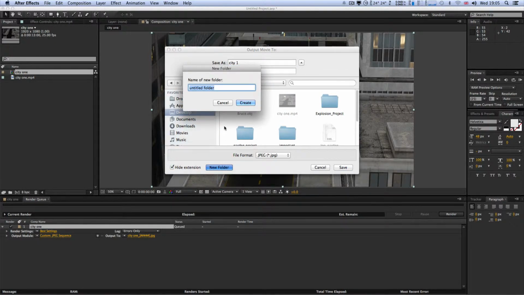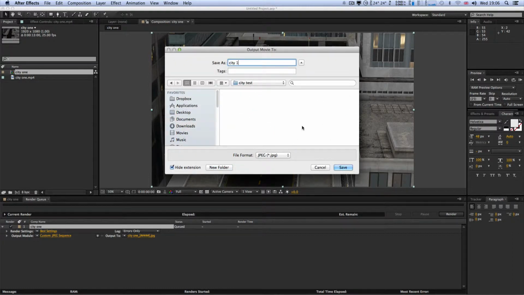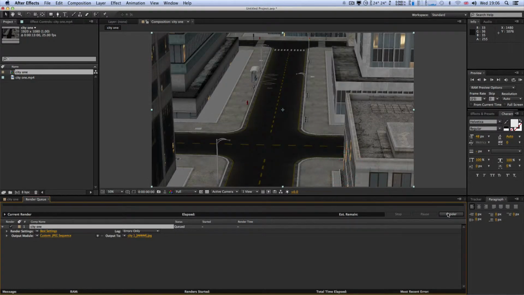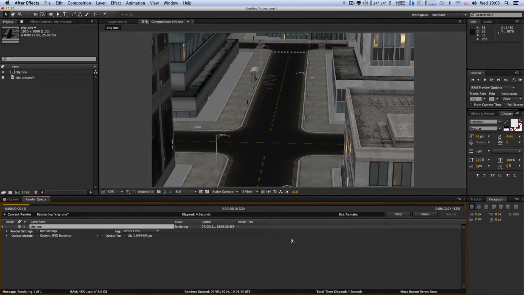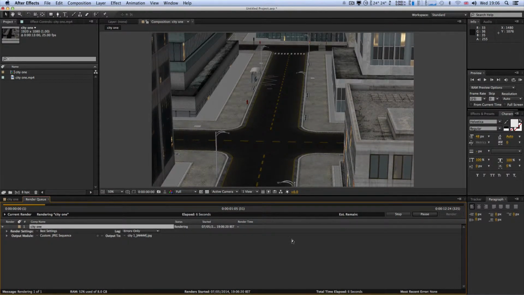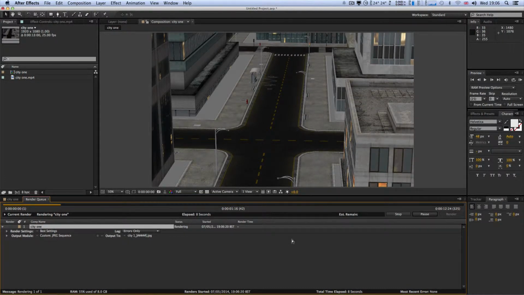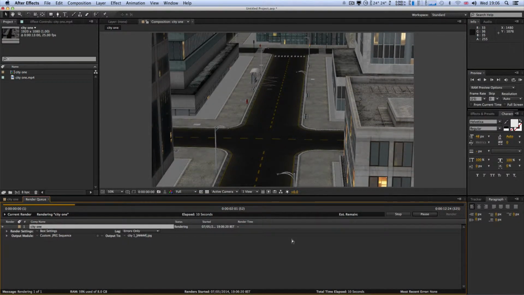Very important that you make a folder for this, because obviously you're exporting hundreds of pictures here, so you don't want to end up with a desktop with hundreds of pictures, otherwise it'll drive you up the wall. So I'm just going to click on save, and then I'm just going to render that. This shouldn't take too long to render, so I'll keep it running in real time so you can see exactly what's going on.